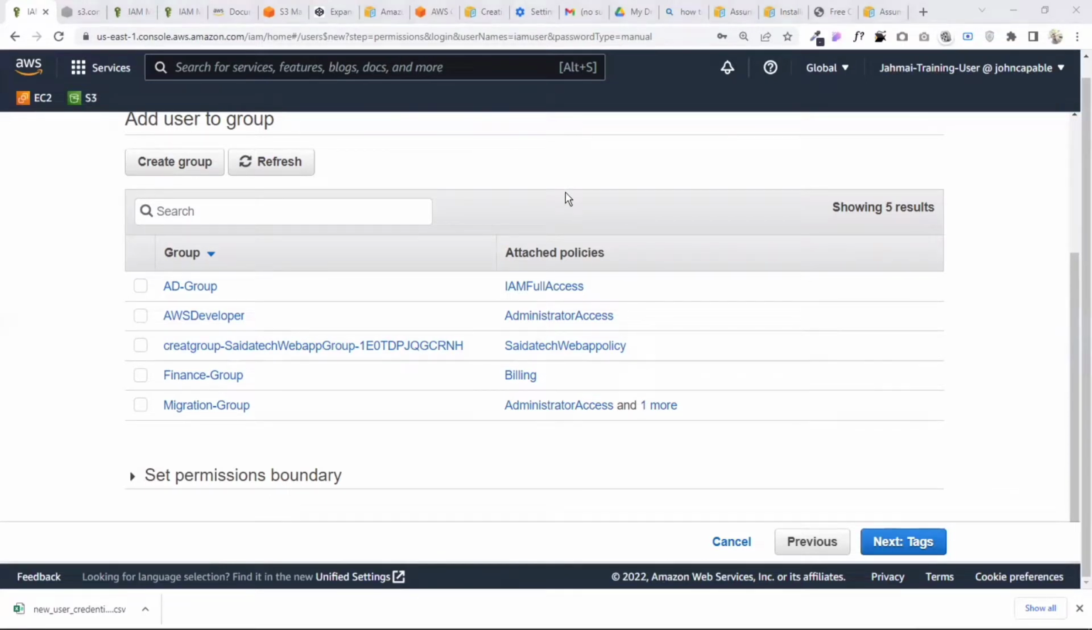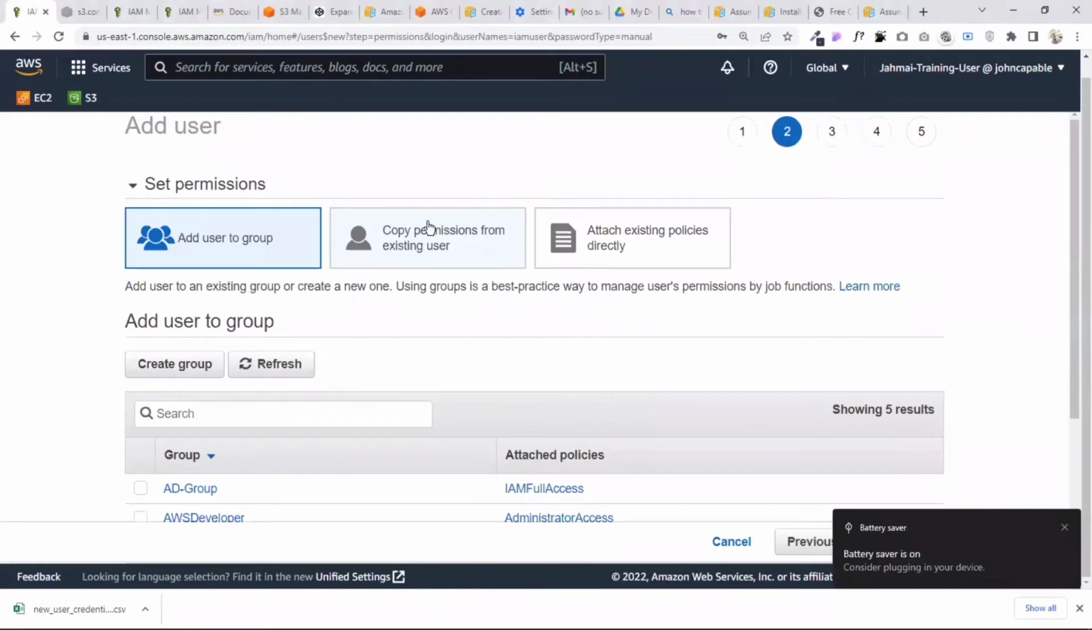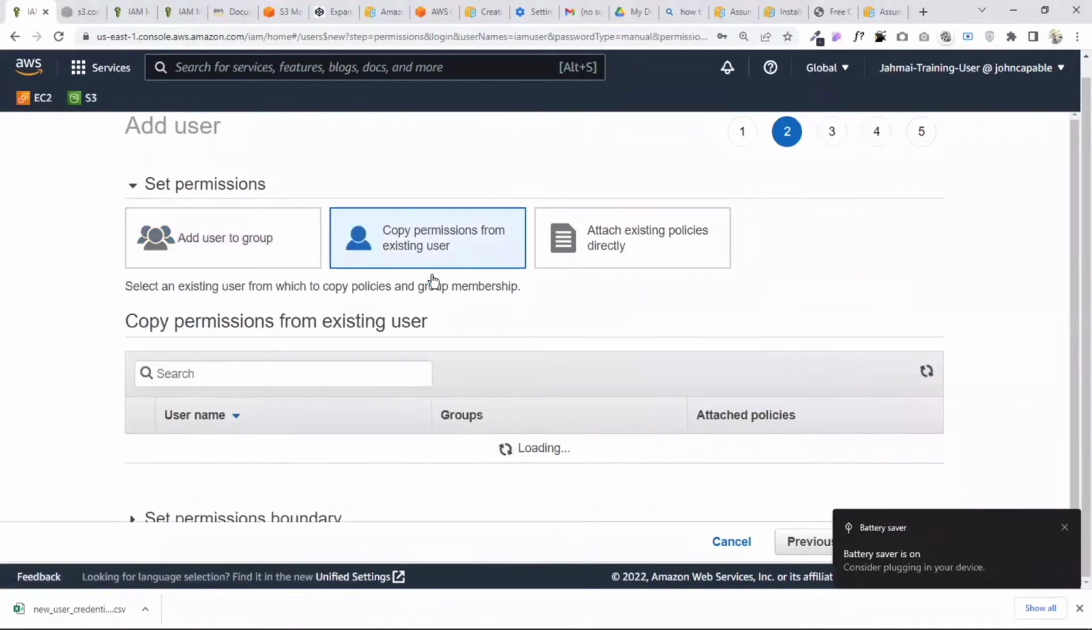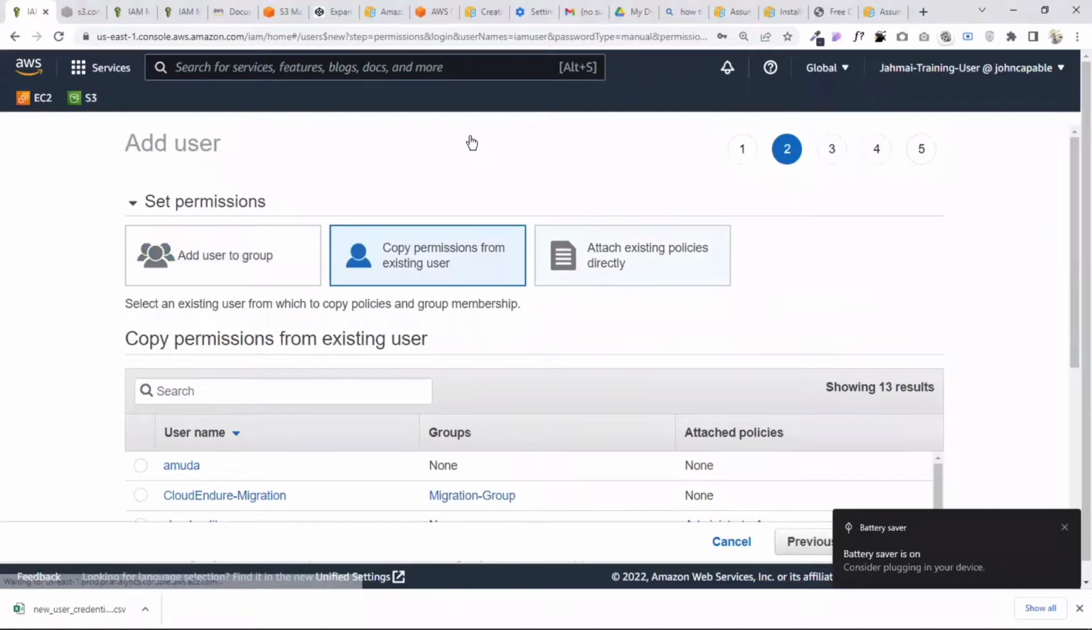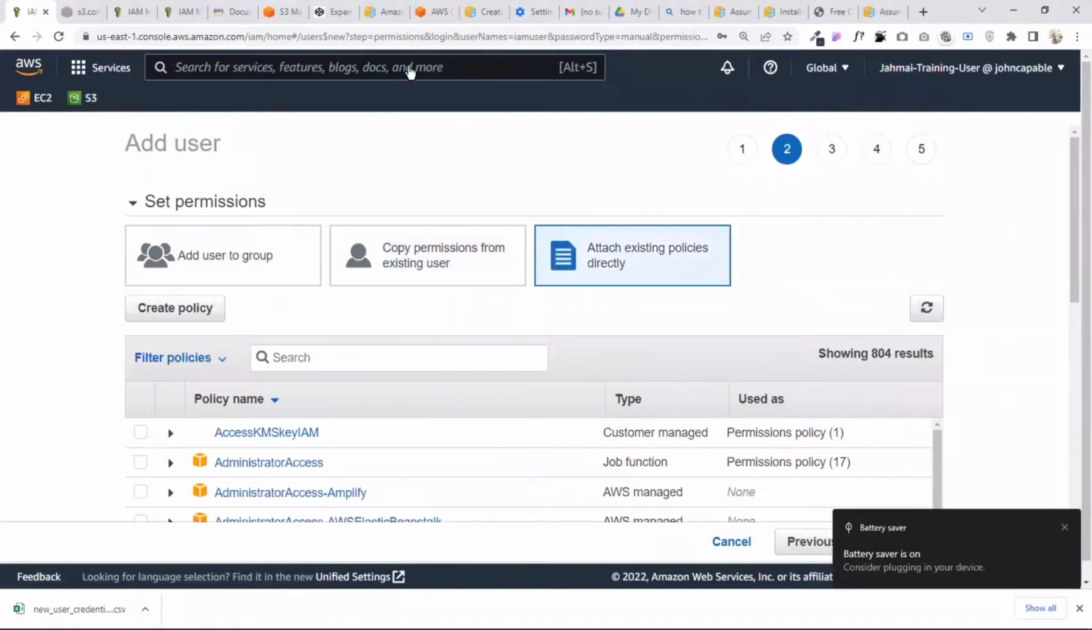Now for this access, we have three types of access. We have the AWS managed access. Let's take a look at this. You see it now. You can copy permission from an existing user. I have some users here with some access already. Then I have this, we attach a system policy directly.